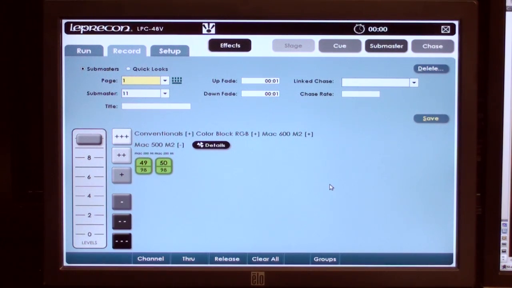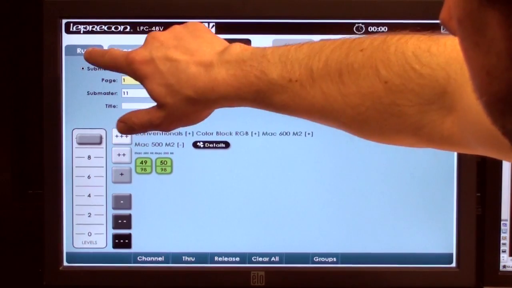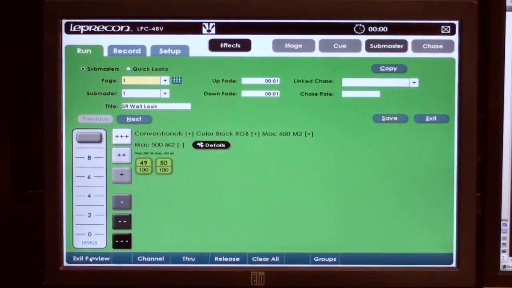Just like with conventional fixtures, if we want to edit a sub and alter what we have recorded, we can do that by going to Run and then selecting Preview. If your sub containing the moving light scene was live when you entered the screen, the changes made will be seen on stage. If the scene you want to work on was not in use, the changes will be made in a blind state.